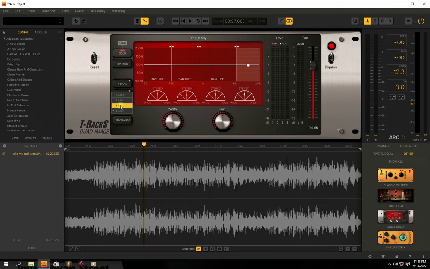Depending on the band you want to work on, you just select the band. So this is the band. If you want to work on 1 band, if you want to work on 2 bands, you now have 2 bands. If you want to work on 3 bands, you now have 1, 2, 3. You want to work on the 4th band, you now have 1, 2, 3, 4.